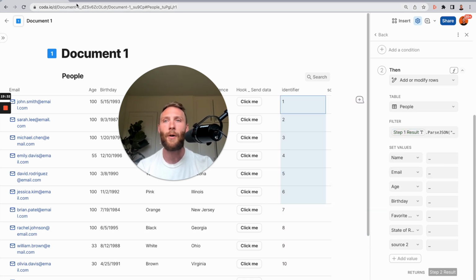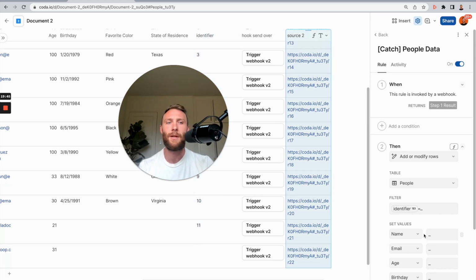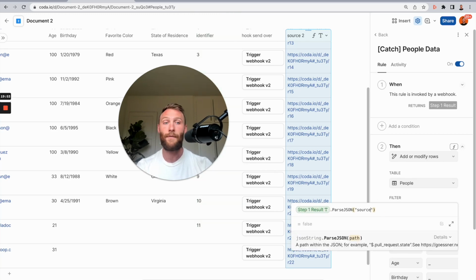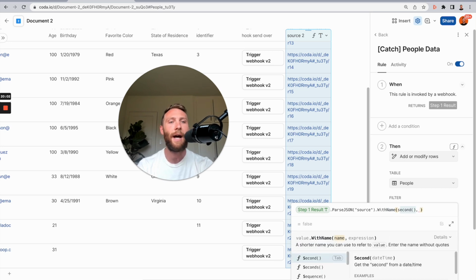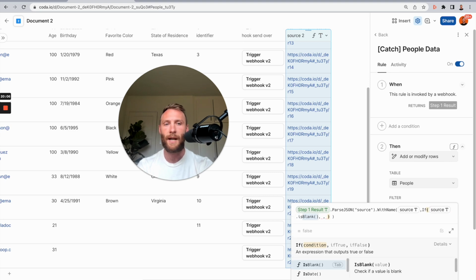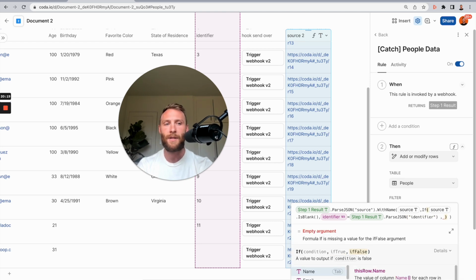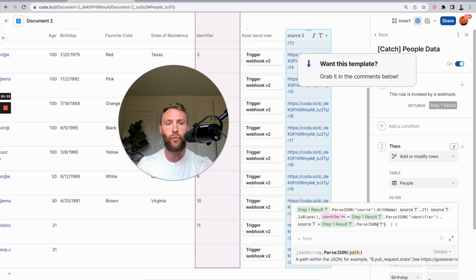All right, now we can go here and do the same thing. We're going to say, hey Coda, you're going to add or modify a row, but I need to tell you which source column to use. I'm going to say step1 result.parse JSON for source. If the source is blank, we know that it originated in document 1. So I'm going to say with name, let's call that source. If source is blank, then do it to where identifier is equal to step1 result.parse JSON for identifier. If not, do it to where source is equal to step1 result.parse JSON for source.